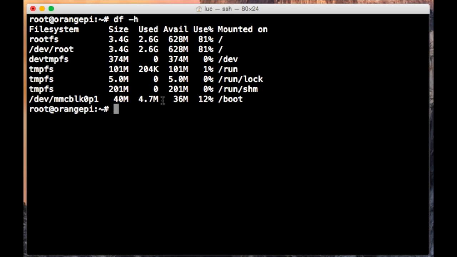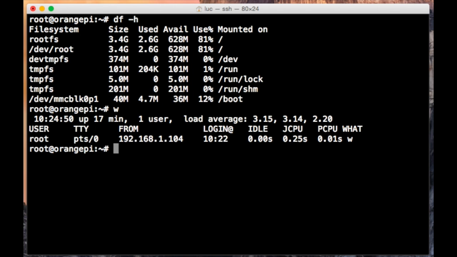So my micro SD card's actually 16 gigabytes, and I'll need to do some kind of process to increase that partition size right up to use the full 16 gigabytes. But yeah, it's strange that the load average is so high on this machine. Not quite sure what's happening.